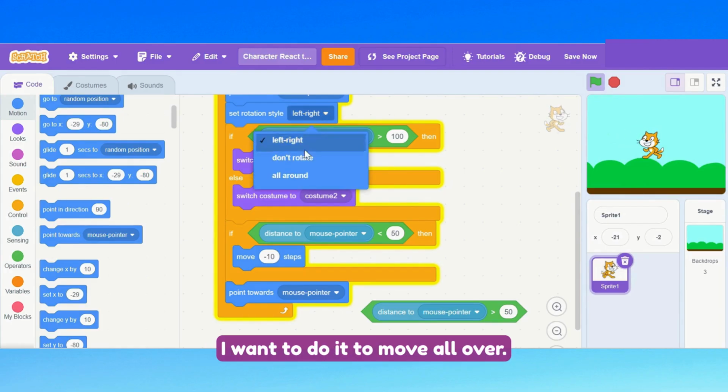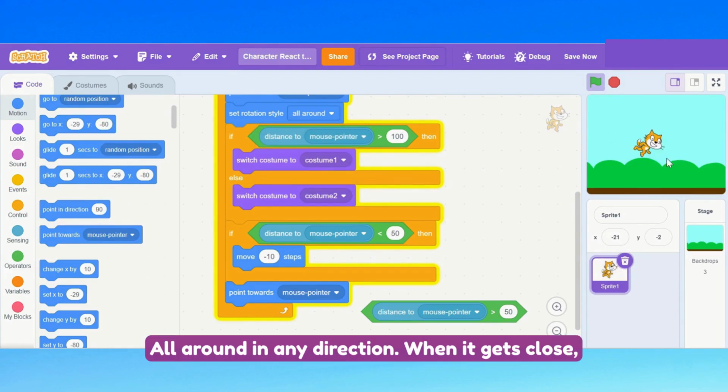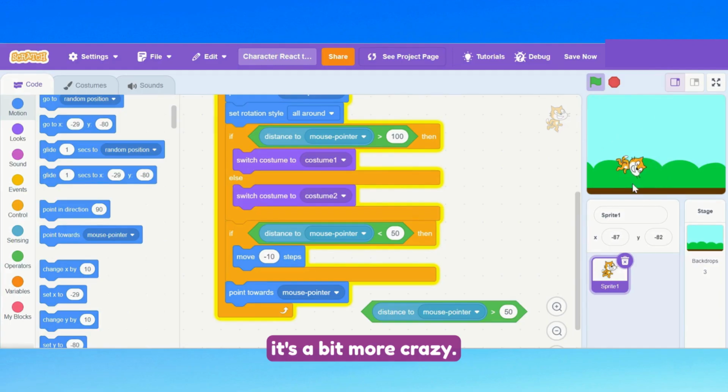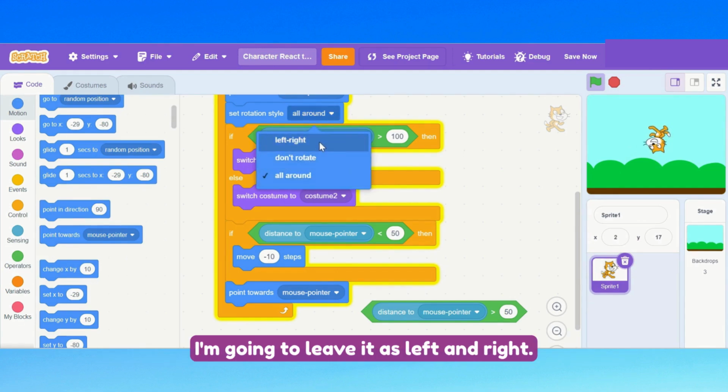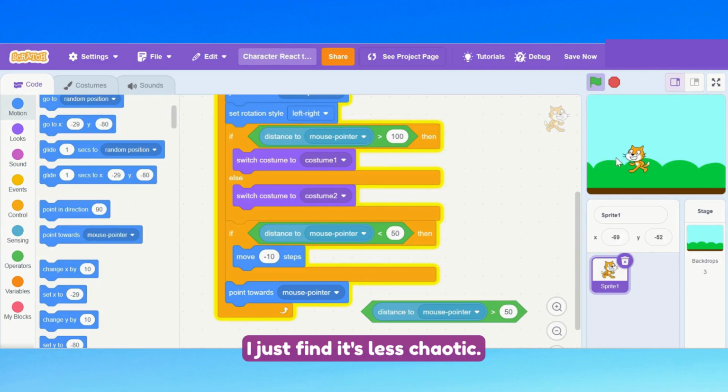If I wanted it to move all around in any direction, when it gets close, it's a bit more crazy. But you can change that. Well, we already had the set rotation style to all around. I'm going to leave it as left and right. I just find it's less chaotic and it works just for what I want.